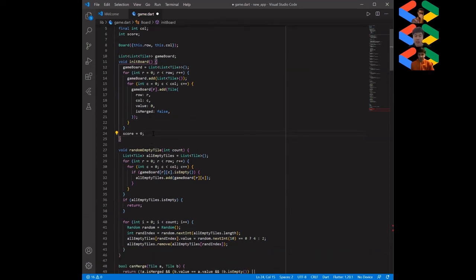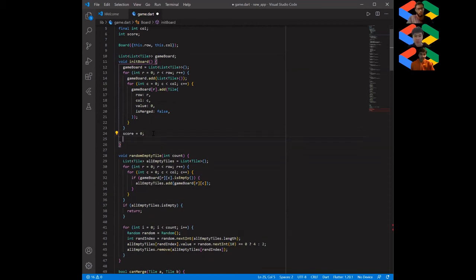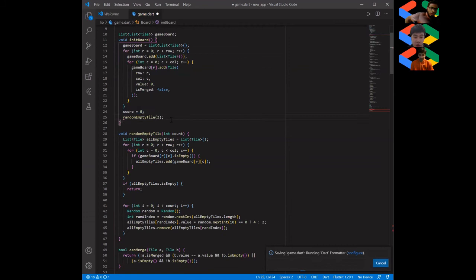And then the game will always start with 2 tiles that are non-empty. So we're going to go back and call random empty tile, but instead of just 1 tile, we want 2. When we initialize the game, it's going to decorate our board with tiles, we're given a starting score of 0, and we're going to call the random empty tile function with a count of 2. So it's going to create 2 tiles.